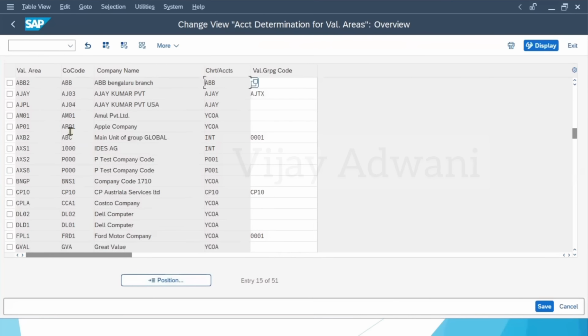I have selected my valuation area because I have a single valuation area, or a single plant, I can say. There is no need to group together all the plants. If there were multiple, then we could have grouped them together under a single valuation grouping code. We are grouping together all the plants under a single roof, which is called a valuation grouping code. Here we will rename the same thing. We will name it ABB2 itself, because we have a single plant, and we will save this. So we have grouped together all the plants. Now all the plants are under a single roof.